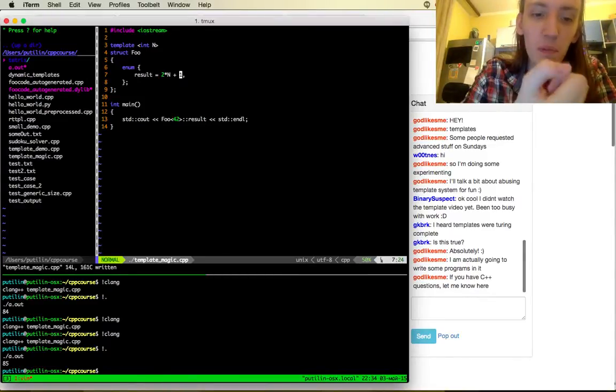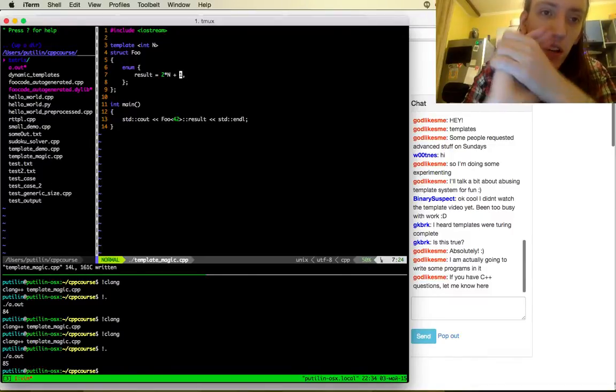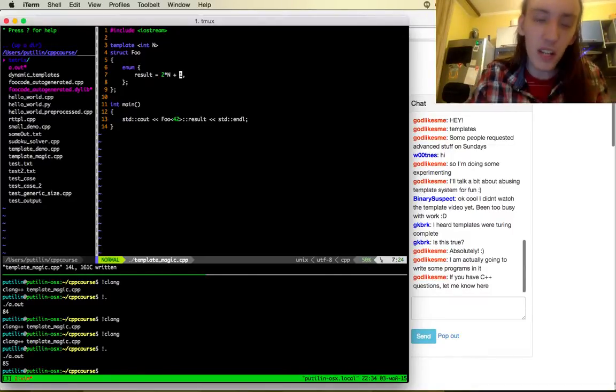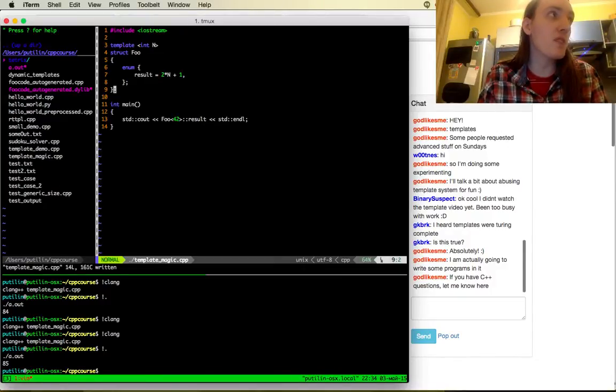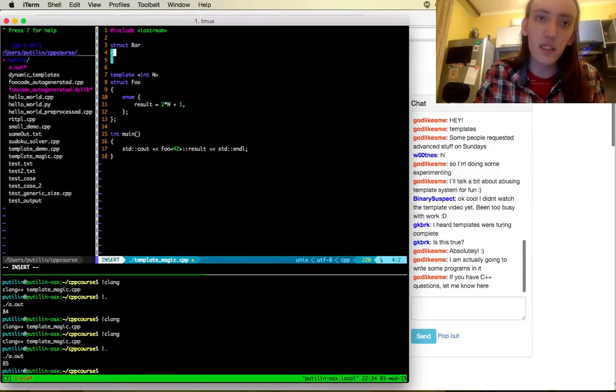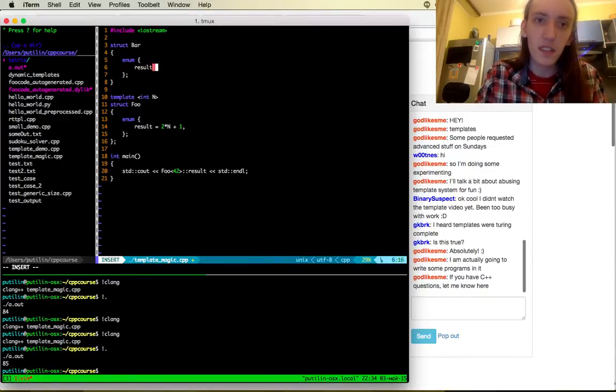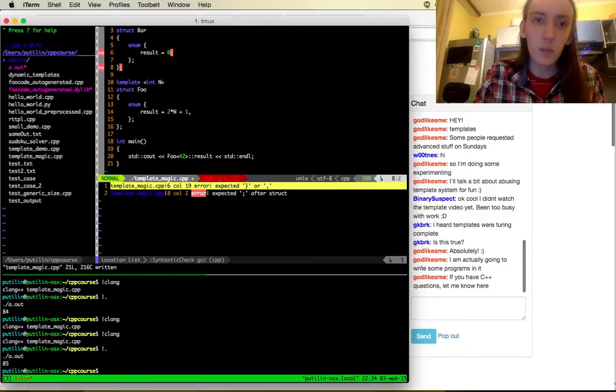So what can we do? How can we do some more complex computations? It turns out that there are two features that allow this. Maybe I shouldn't call them features, more like things. So let's create another class. Let's call it bar, and let's do an enum.